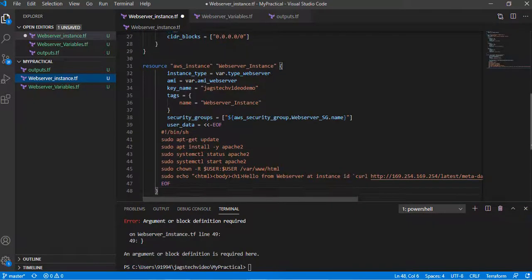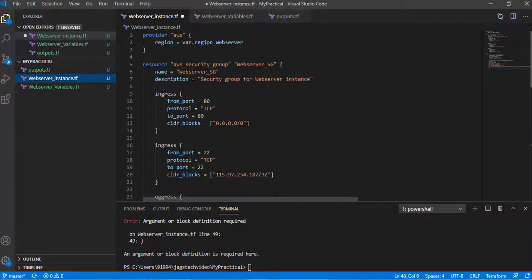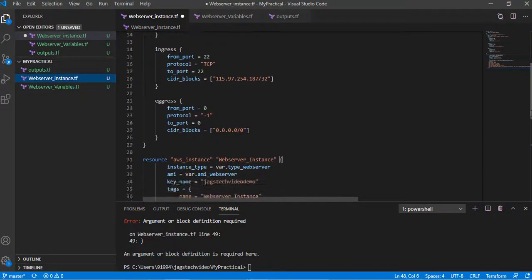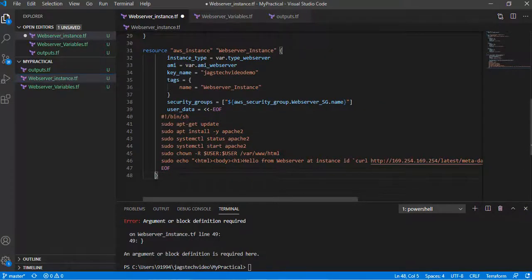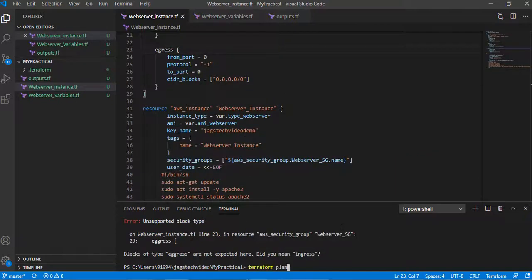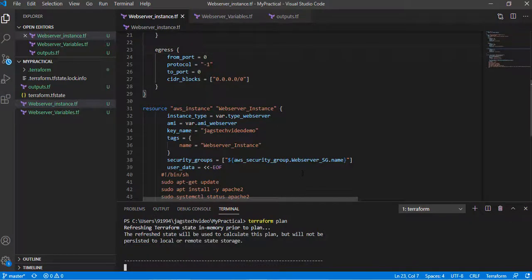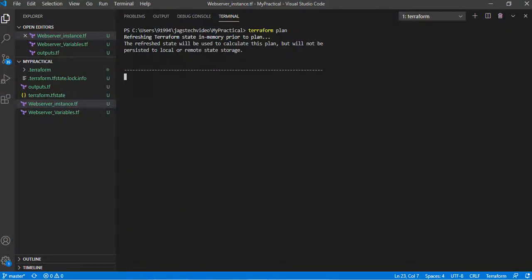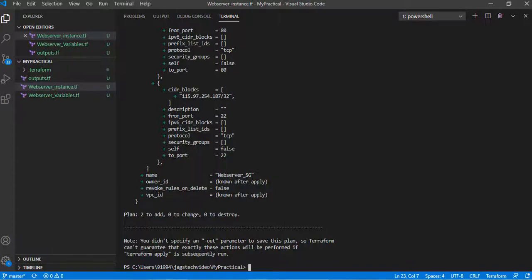Maybe I'm thinking, okay, maybe there's an indentation problem. I'll check. So I'm correcting the indentation in the braces, line number 48. So running the Terraform plan again. Okay, I think it should run good now. Okay, we got the plan. So it says 2 to add, 0 to change, and 0 to destroy.